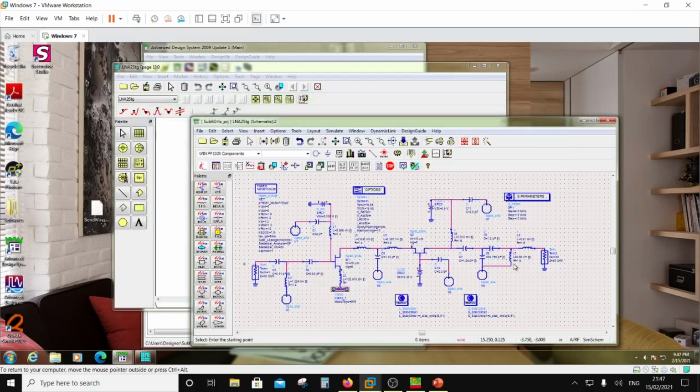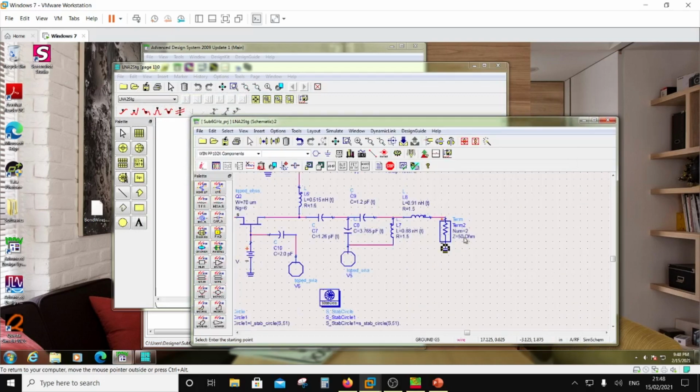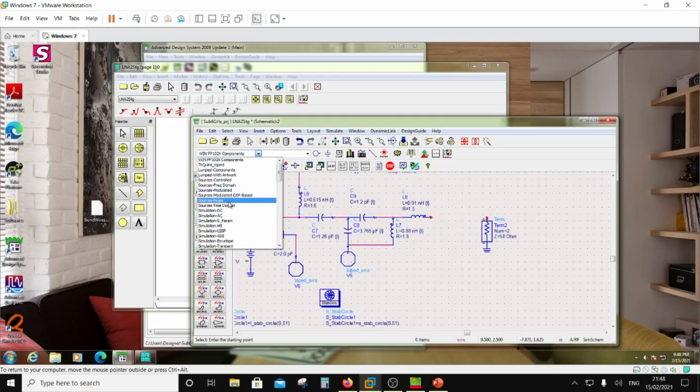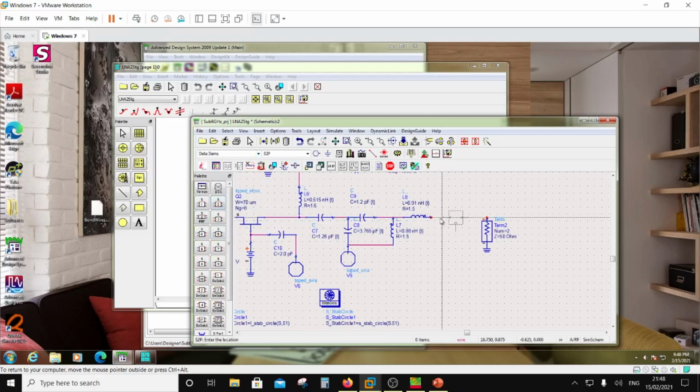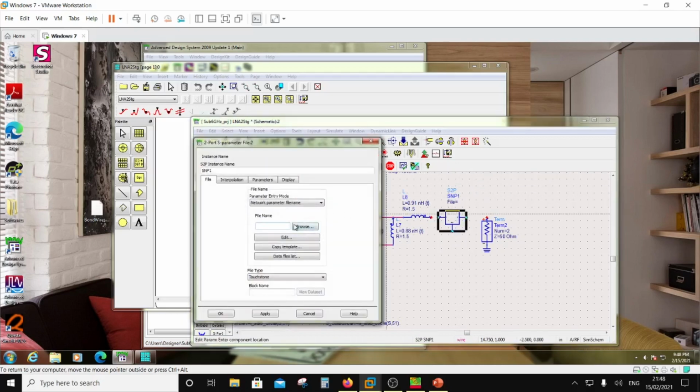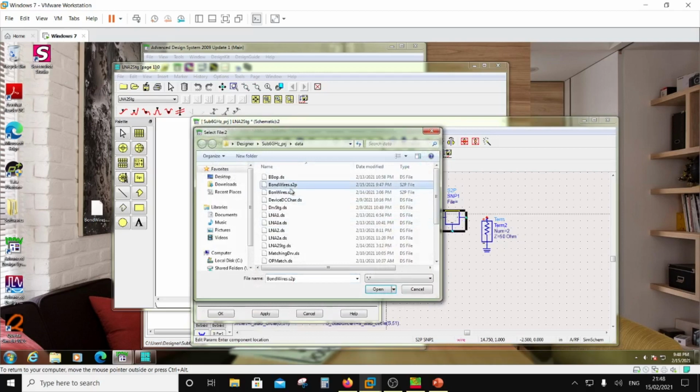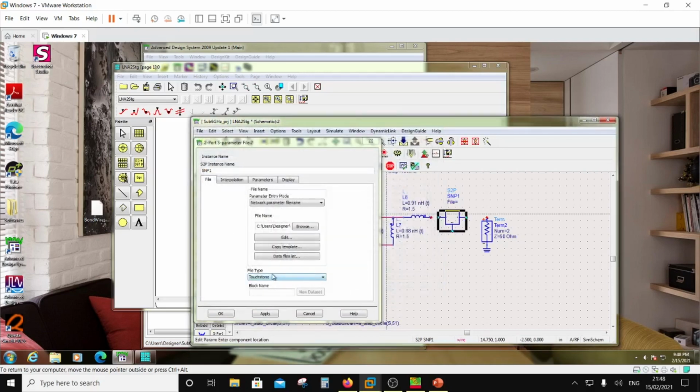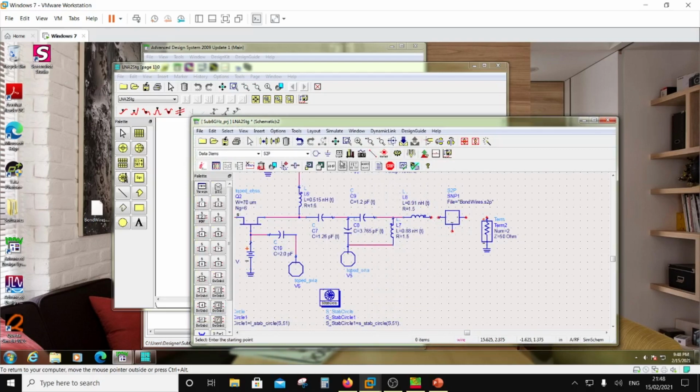Okay, so the next thing I'm going to do is put that bond wire over here. So I'm going to get rid of this and put here a data component, which is a 2-port S parameter file. Here I am going to read that file, so I'll browse for it. It's called bond wires. Open it, and it's a touchtone file. So this is done, and I have to give a ground reference and connect this. So now this is with the bond wire.